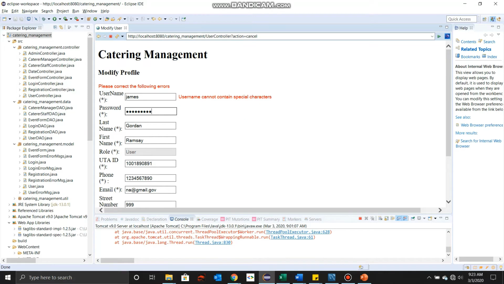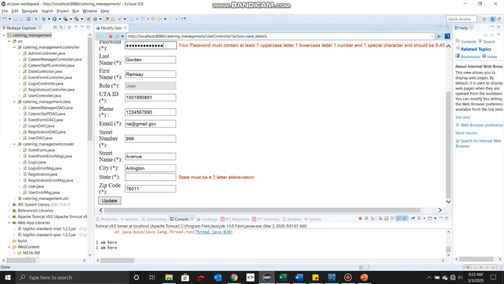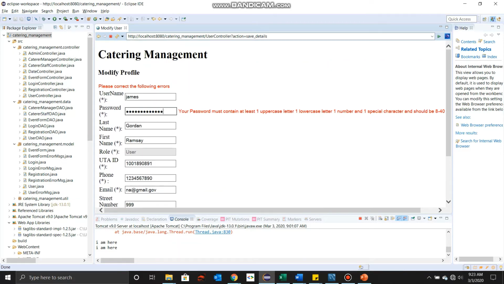Let's check the password validations. Password length must be between 7 and 30. And password must contain at least one uppercase, one lowercase, one number, and one special character.